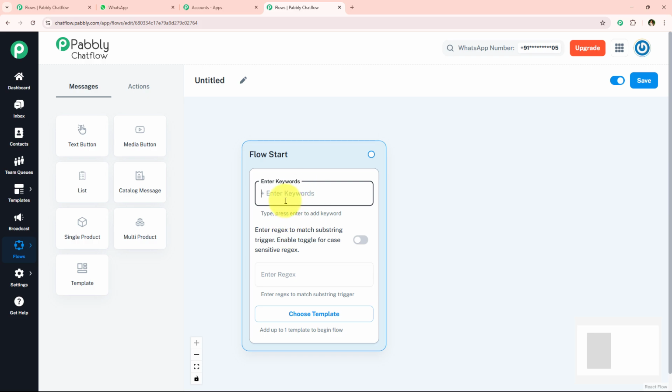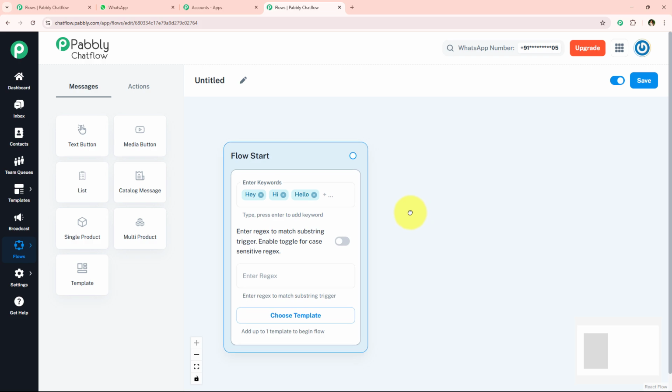So I'm going to enter the keywords right over here one by one. I'm going to enter some of the most commonly used keywords, which are hey, hello and hi. We simply have to type hey, and then press enter in order to add that keyword. It is a really important step to press enter, otherwise the keyword will not be added. As you can see, I've successfully entered all of these keywords. Now we are going to move on further.